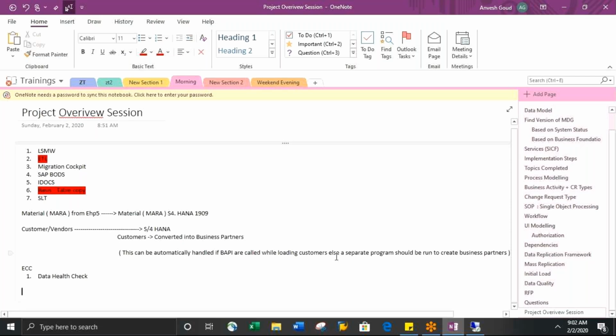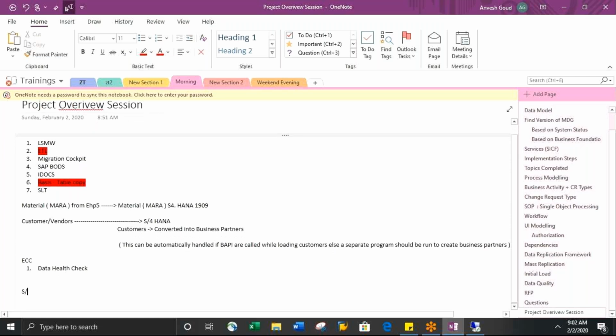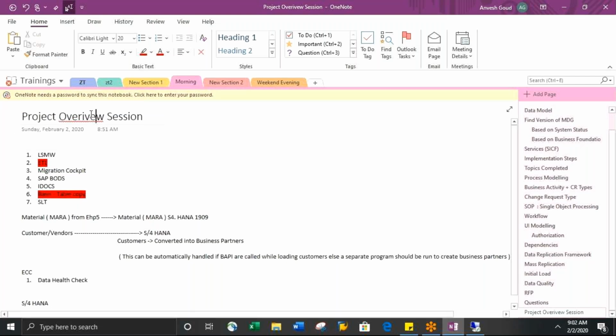Karthik, sorry to interrupt. One question: does the initial load come under data migration? Yes. Okay, okay.